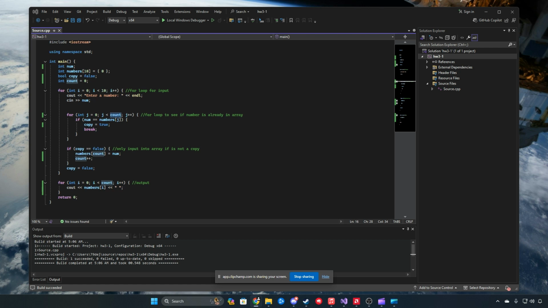So for our first assignment, we were to create a program that reads in 10 numbers from the user and then outputs the unique values. I started by declaring the variables that I needed.